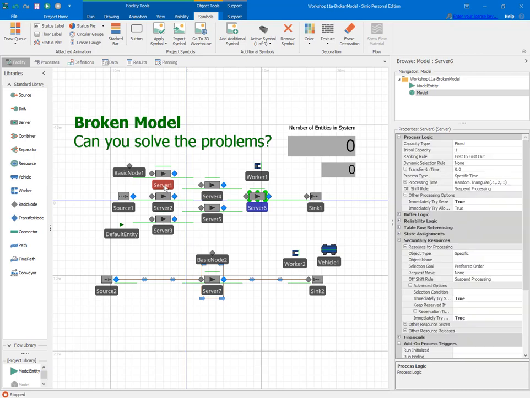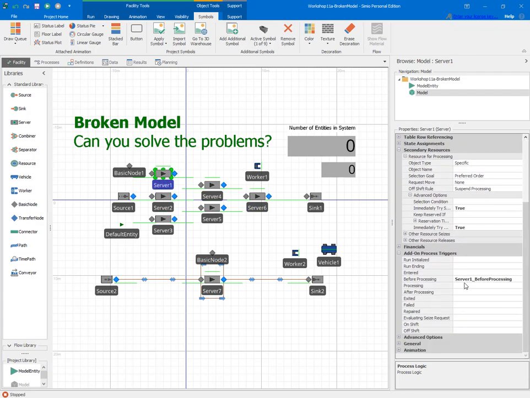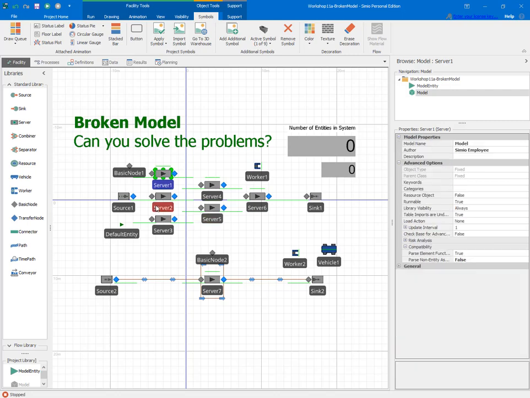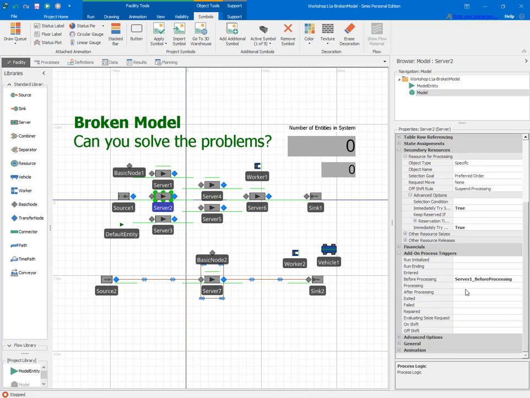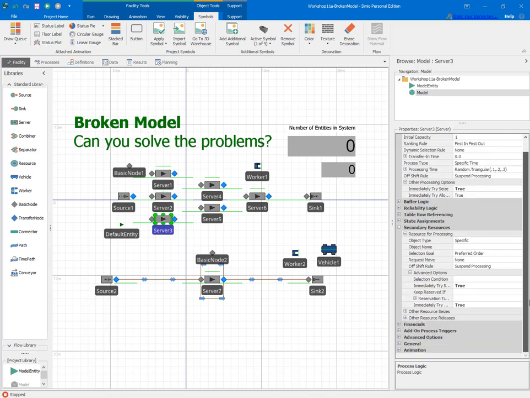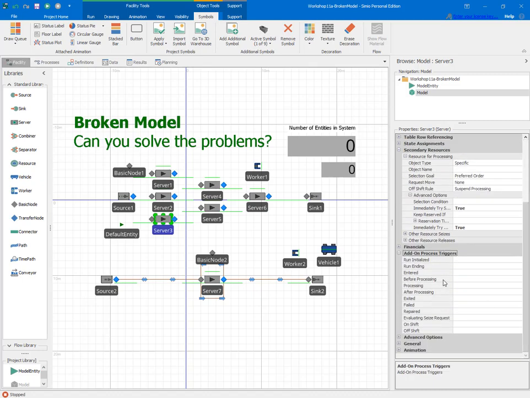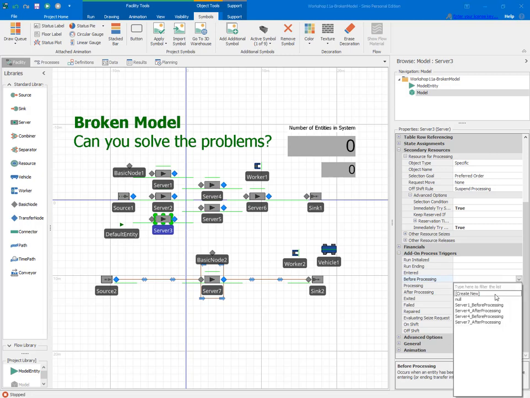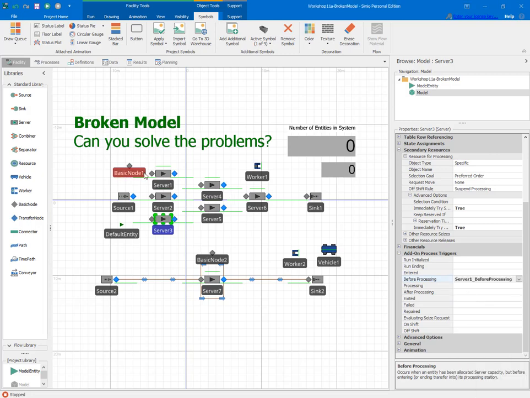So while we're looking, let's see how we handle servers 1, 2, and 3. We have a before processing for server 1, but no after processing. Server 2 has before processing, again no after processing. Server 3 process triggers, so we need to do the before processing. So now all 3 of these will grab it, but nowhere do we release it.